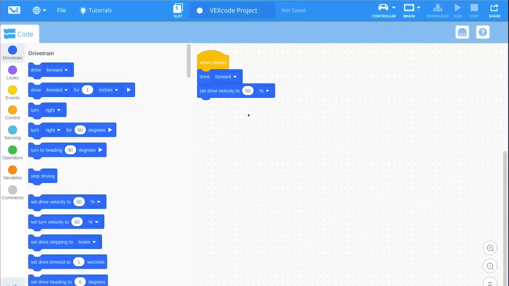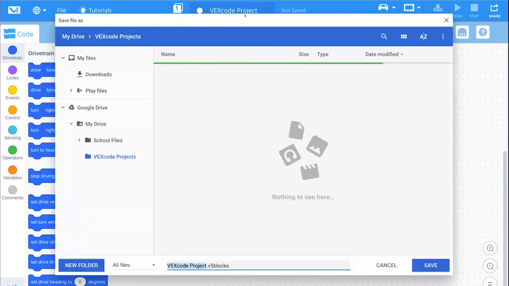You can also save your project by selecting the project name in the toolbar. This will allow you to rename your project as well.